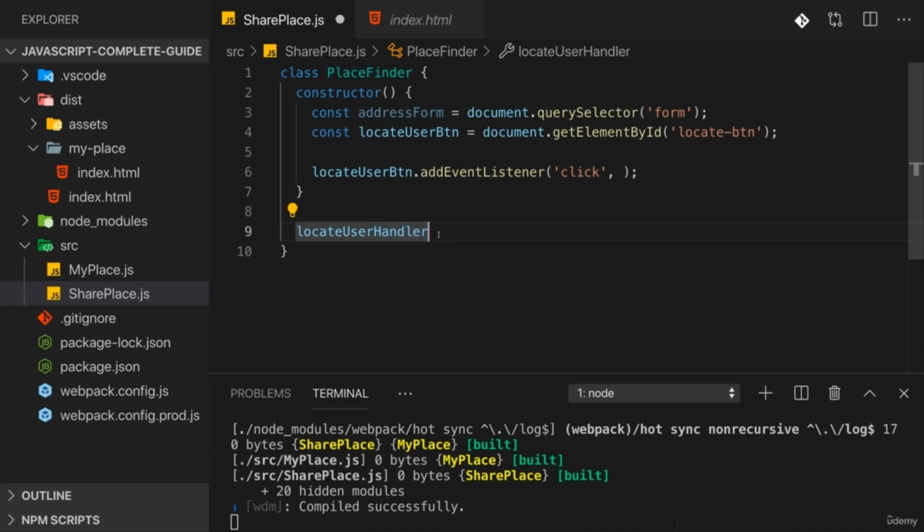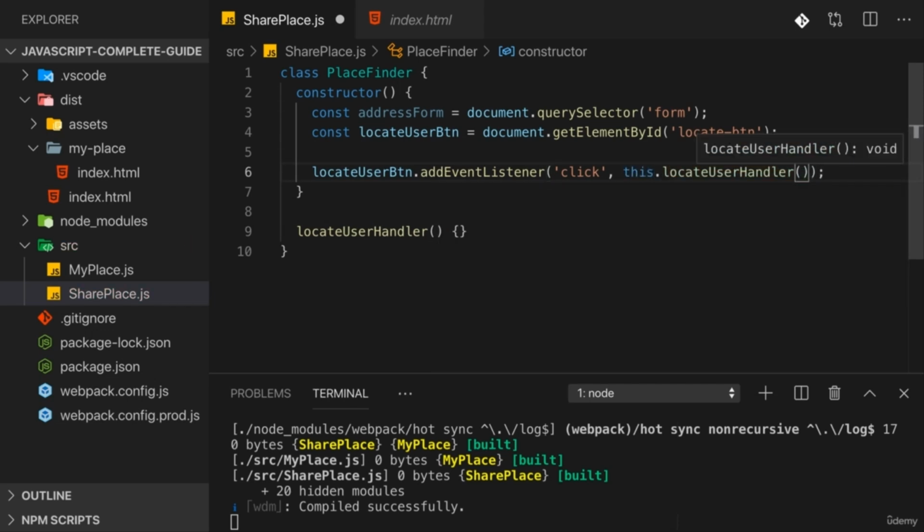It's not a must do. It's just one convention which I sometimes like to use. And then this will be the method I want to trigger when we click that button. So here we can point at locate user handler. Don't execute it as you learned. Instead, just point at it so that JavaScript and the browser can execute this function for us, or this method for us, whenever this event occurs.